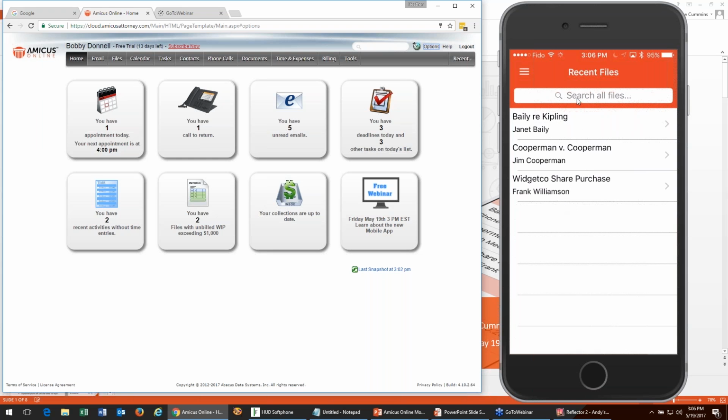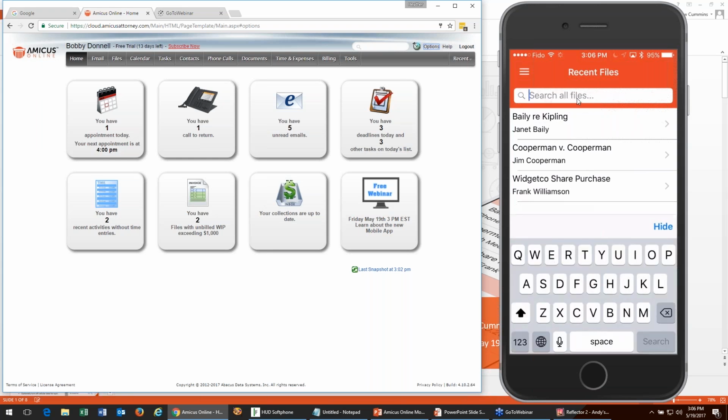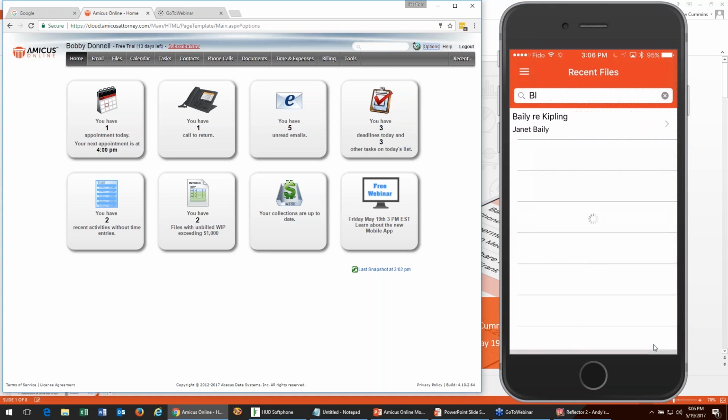I'm logged in today as Bobby Donald, and you can see that's showing up on the device and as well within Amicus Online itself. And as we saw from the first screenshot there, it shows in the main navigation I have access to my client files, my time entries, phone calls, notes, and I've also got some settings.